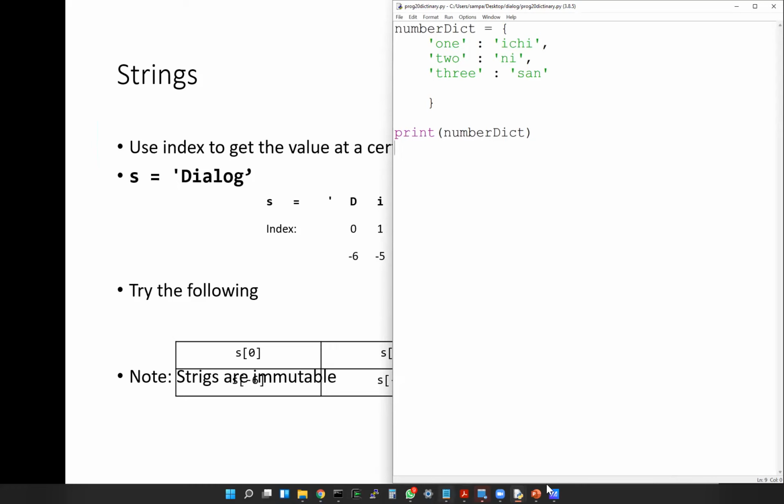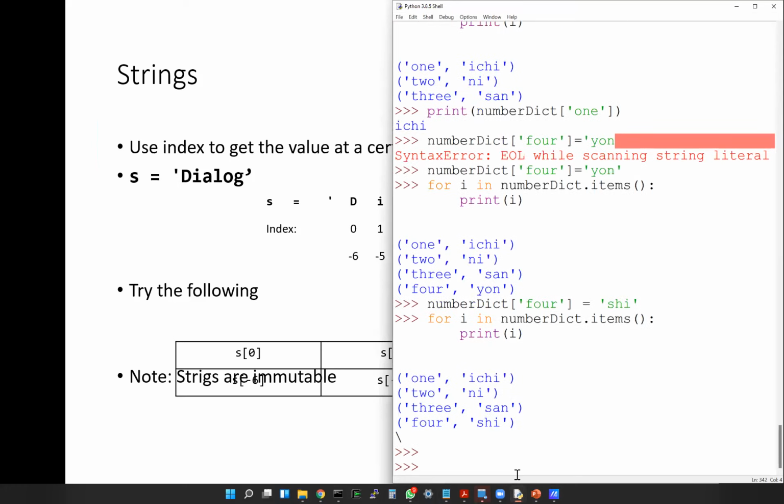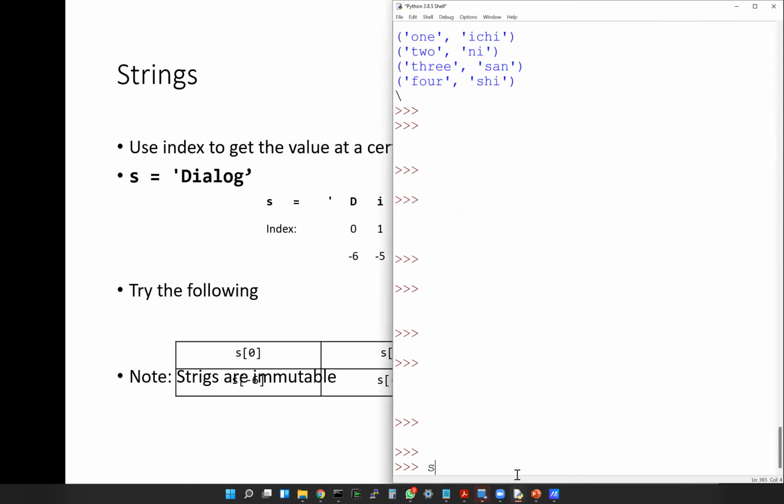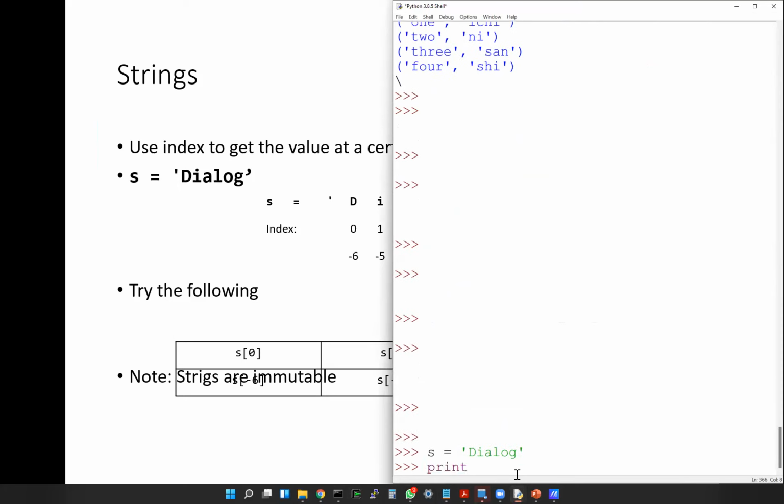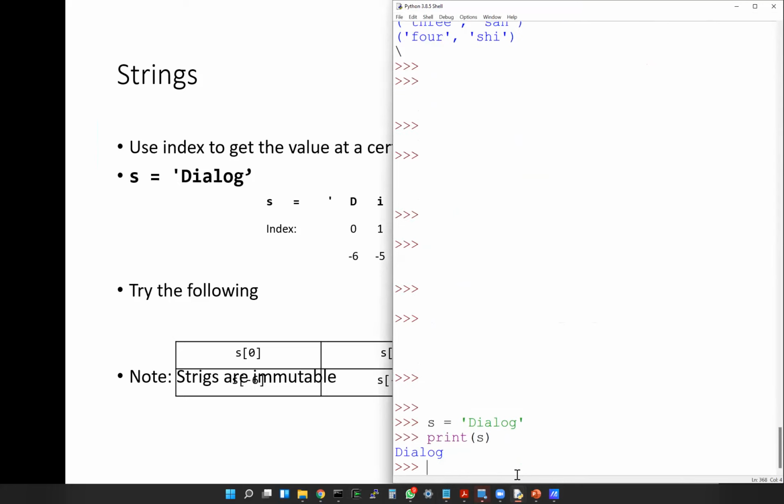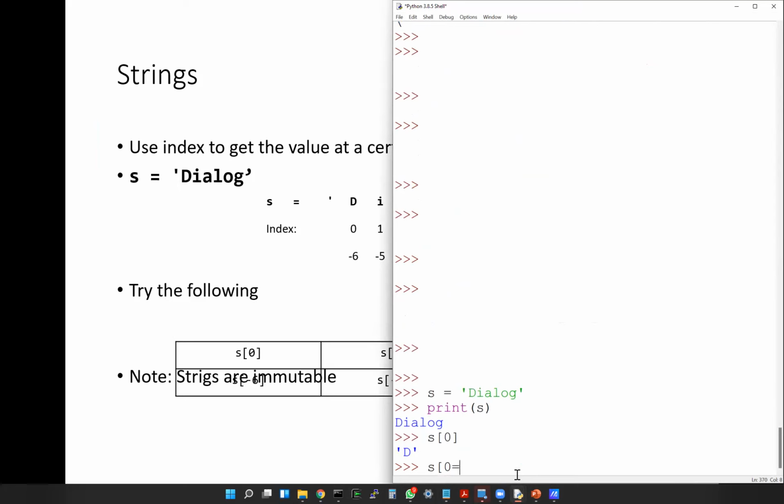Right, I'm going to get the IDLE session. So as I told you, we can say S. You can use anything at all. So we can say print S. It works, no problem. Then you can get individually S[0], the first character. Similarly, S[-6] is also the same. Then S[3].